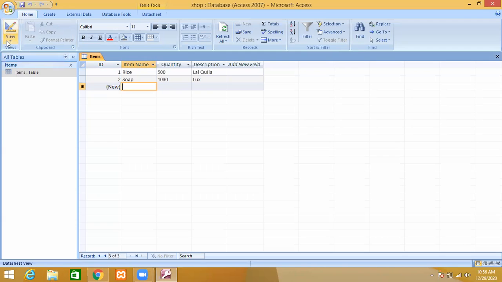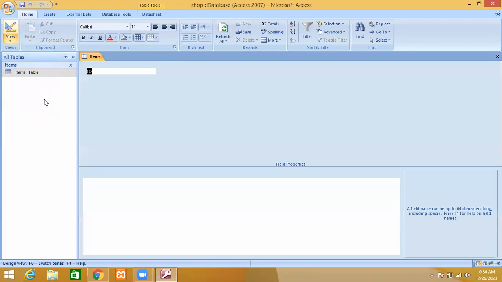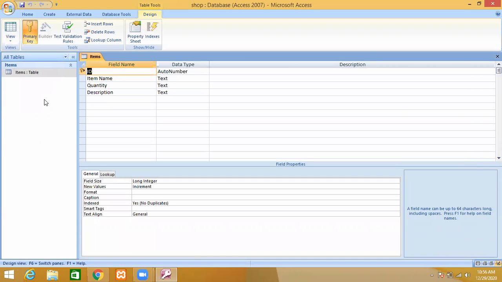Now, if you want to change the view from datasheet to design view. Now, what is design view? See, this is the design view of the table. Design view is used to give the structure of the table. Structure means what fields you want to give in the table, what type of field you want to add, and any other properties of the field, like field size, its format, data format. Many properties are there.